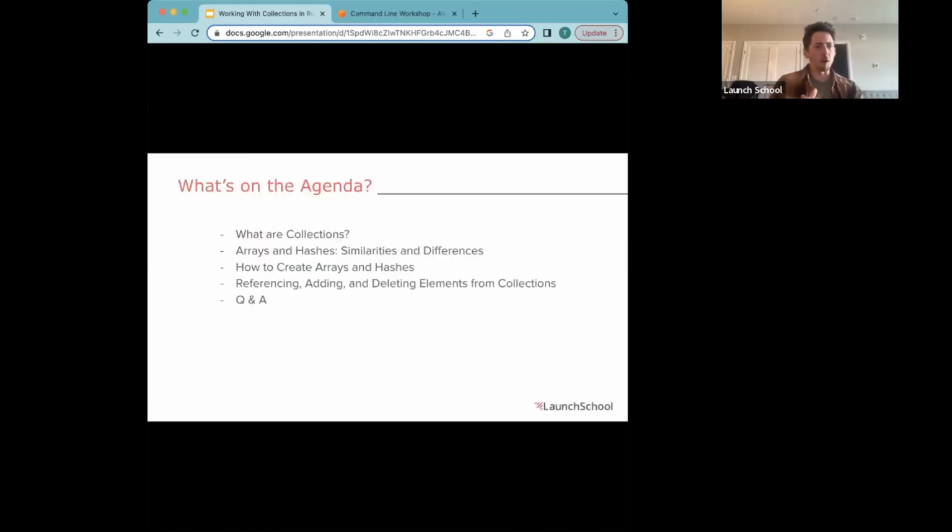So let's take a look at what's on the agenda for today. Today, we're going to be looking at what we even mean by this term collections, what the similarities and differences between the different types of collections are, how to create those collections, and then finally how to reference, add, and remove elements from those collections.